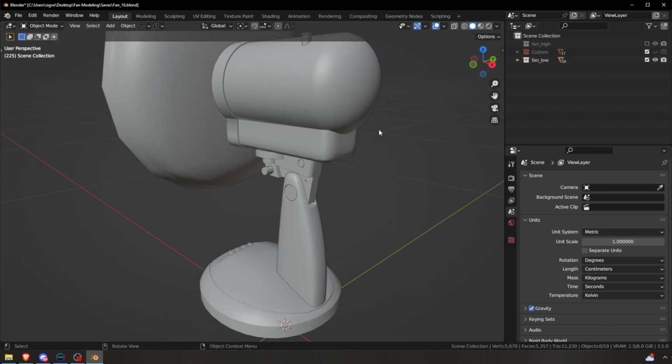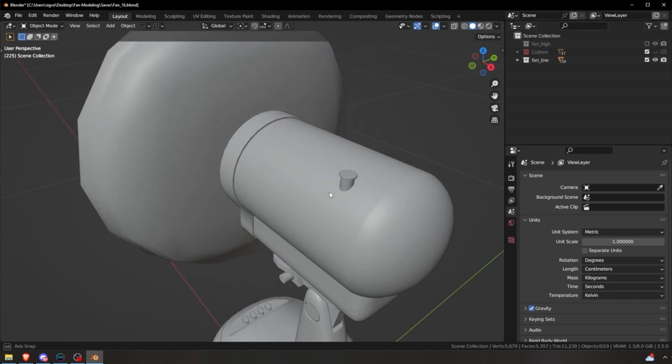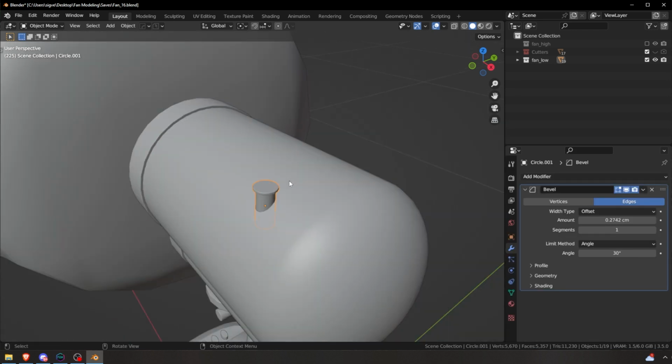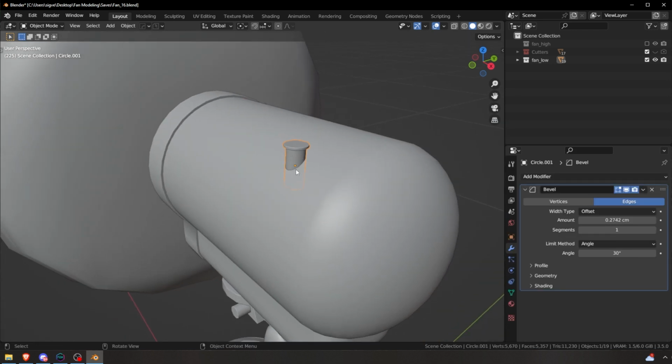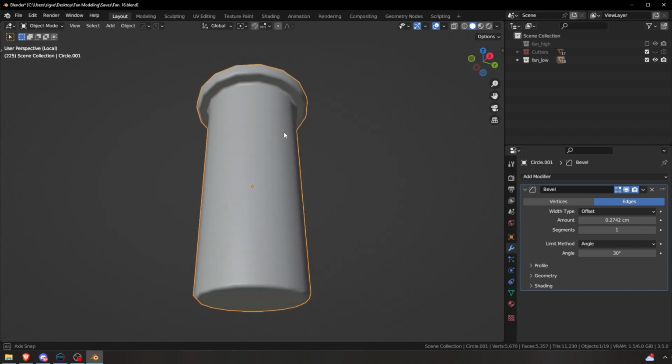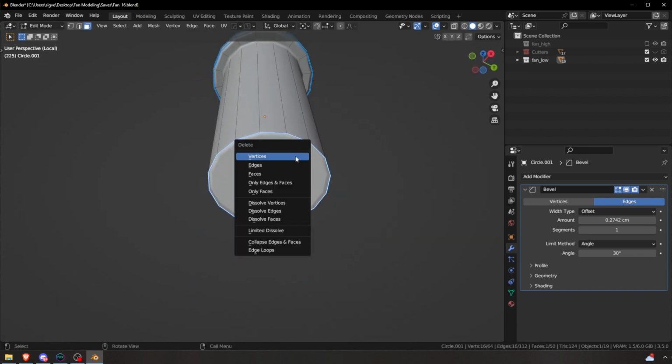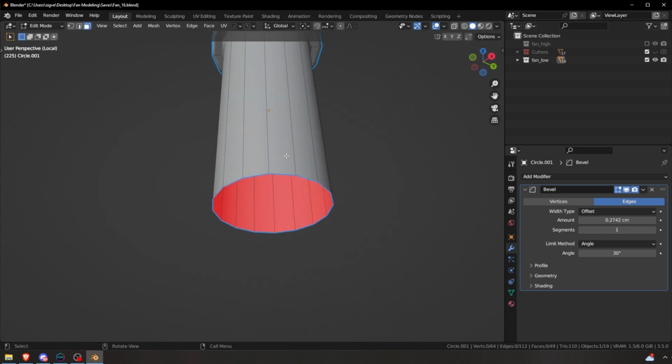Okay, so now let's open up the fan low, and see which faces won't be seen. So for example, this part, you can go ahead and open it, and this face at the bottom will never be seen, so you can simply go ahead and delete it.